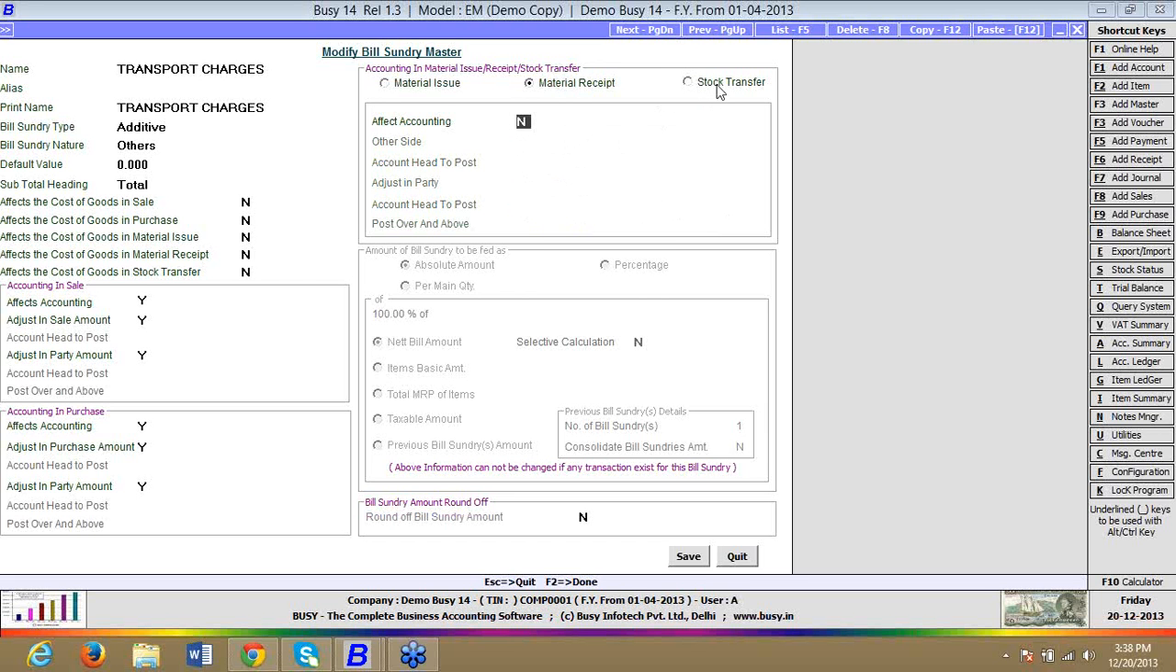Now the stock transfer. So how to configure this in the stock transfer? We have to enable this feature. Now in stock transfer, remember there is no party. There is one source material center, there is one target material center. So there are two material centers. We can use those material centers and we can configure our debit and credit side.